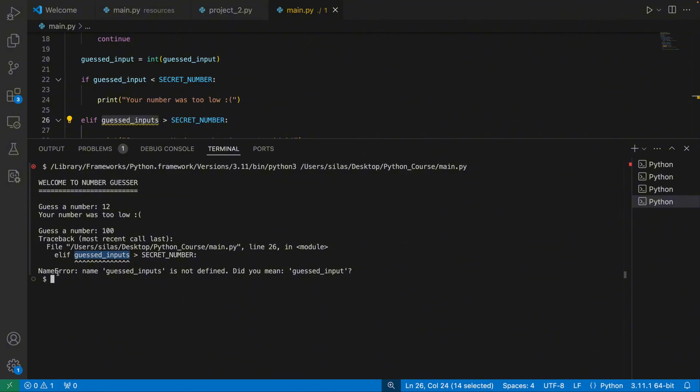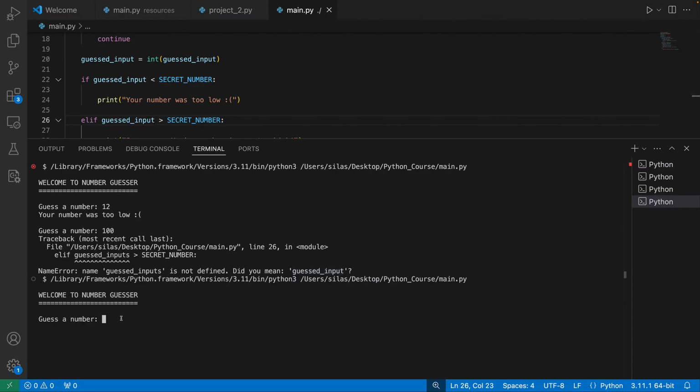So now it says our error right here, name error. Last time it was a syntax error. In this case, it's a name error. And it says name guess inputs is not defined. And then of course, it gives us a helpful hint. It says, did you mean guess input? And yes, that's exactly what we meant. We did not mean inputs, but we meant input, like so. So if we save and run this, then if we do 100 again, we don't get an error.